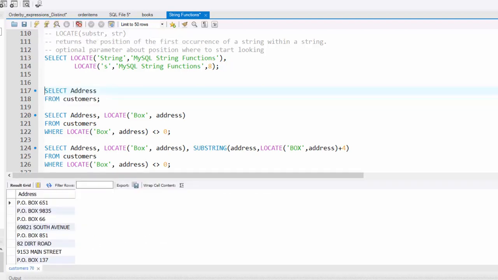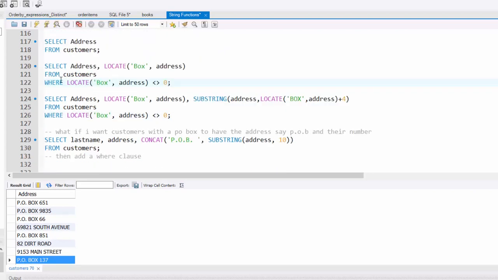In the customer database of bookstores, there's this address field. A lot of the addresses have the word box, P.O. box. Some of them don't, right? Here's Dirt Road, Main Street, and there's another P.O. box. Let's say I want to only see the addresses that have a P.O. box. Well, one way to do it, now previously you learned the like command, you could do it there, but one way to do it would be to say, I'm going to grab the address, locate, only show me addresses where the locate does not equal 0.